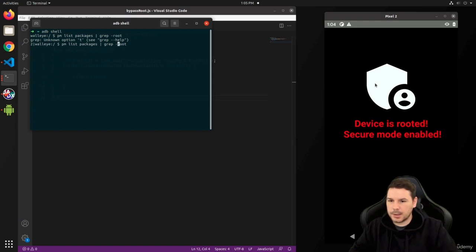Oh, yes, -i, sorry. Root is not an option in grep. There we go. And now let's complete our puzzle. Let's put all the things together.